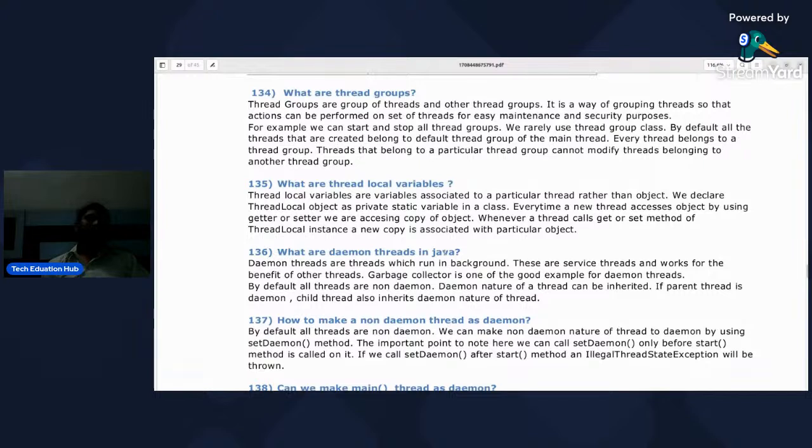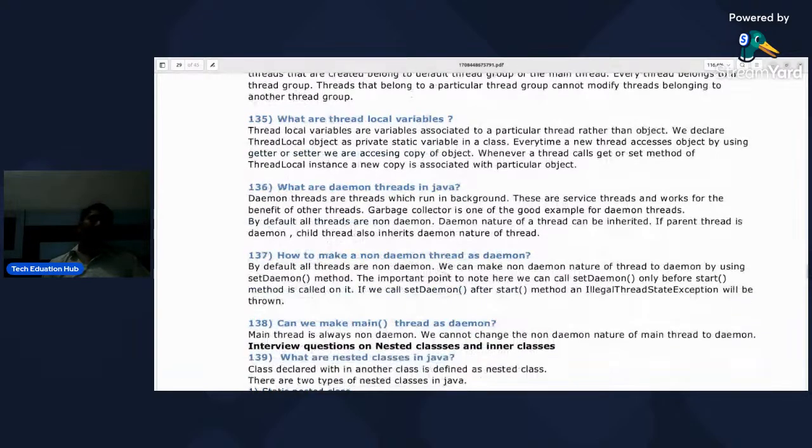What is a daemon thread? Daemon threads run in the background, or you can say they help other threads. These are service threads and work for the benefit of other threads. Garbage collection is a good example of a daemon thread. By default, all threads are non-daemon threads. How to make a non-daemon thread a daemon thread? Use setDaemon(true).